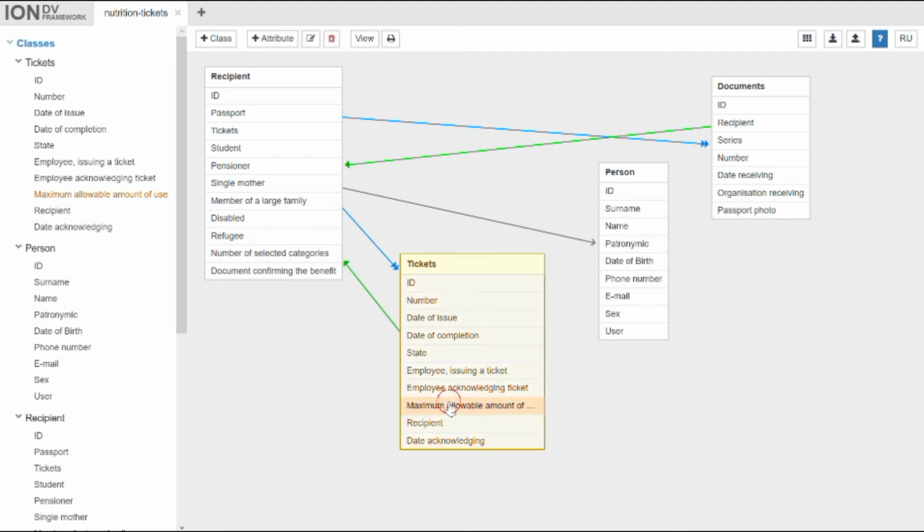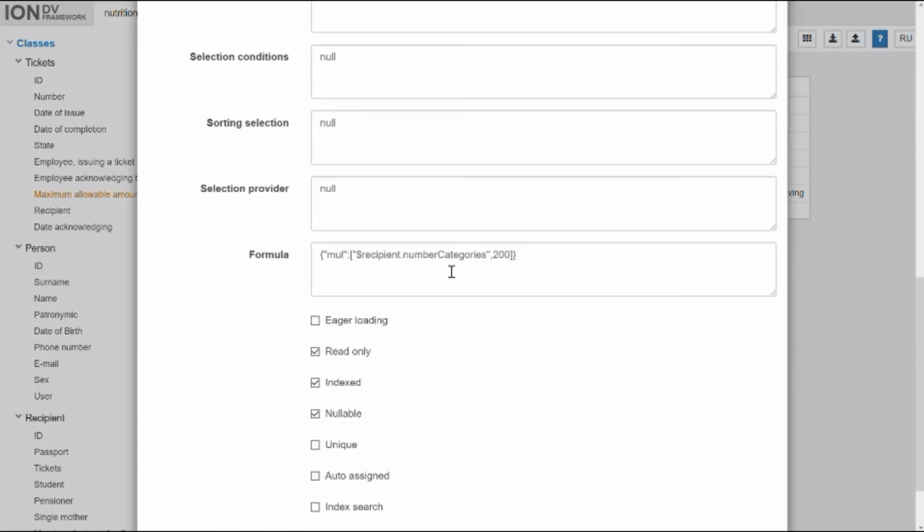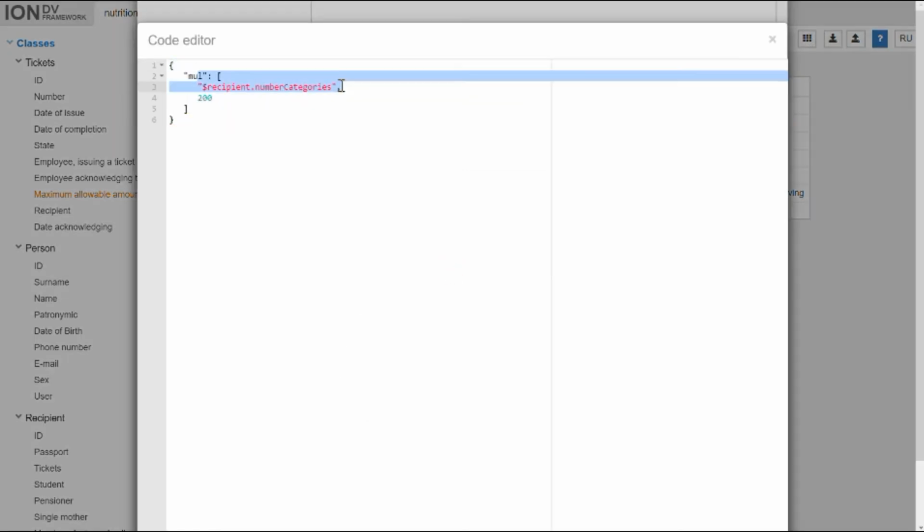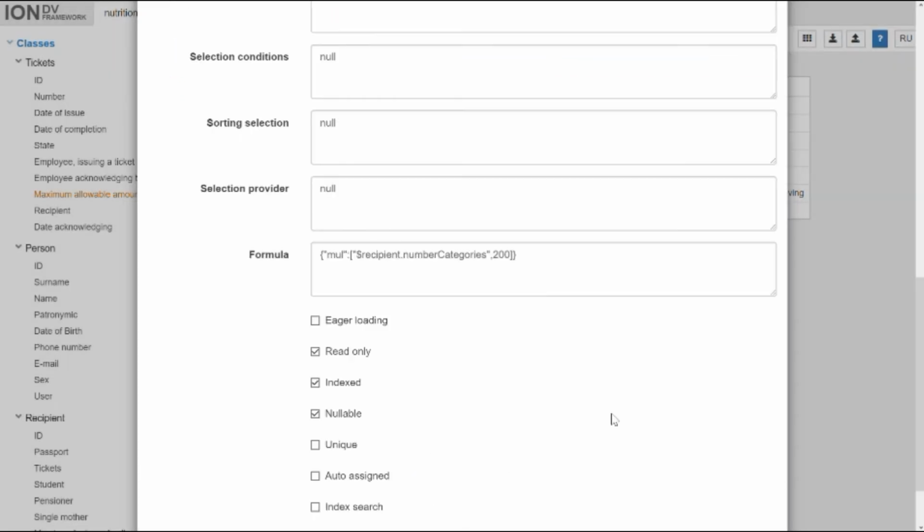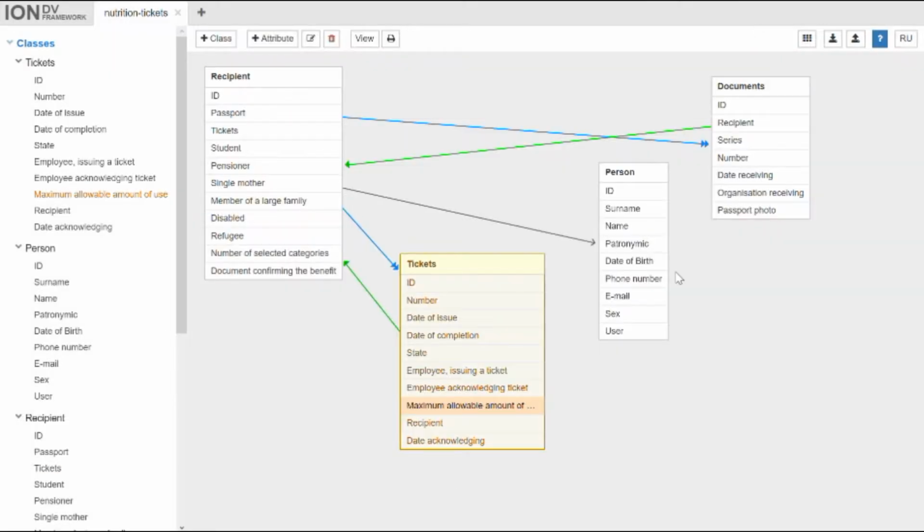In the Tickets class, open the form for editing the maximum allowable amount of use attribute and set the value for the formula property of the following form. It means that we multiply the value of the number of categories of the recipient by the maximum ticket value calculated for one preferential category. Formula to calculate the ticket expiration date.